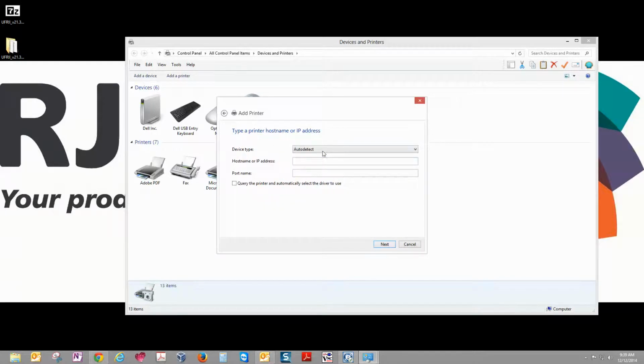Next screen, device type. We're going to change this to TCP/IP device. And then you're going to type in the IP address of your copier here. Once you have that in there, make sure this box is unchecked. Click Next.